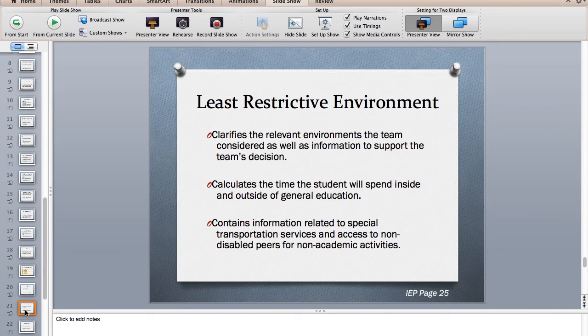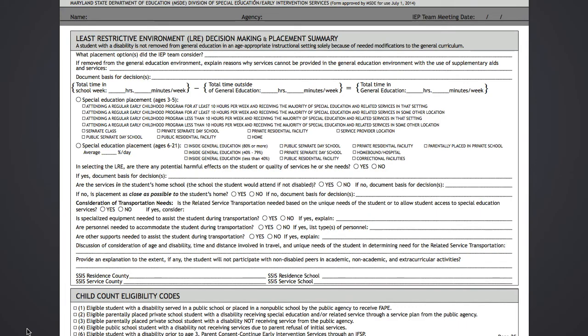So beginning on page 25, this section of the IEP clarifies the relevant environments that the team considered, as well as the information to support the team's decision. In this section of the IEP, you will calculate the amount of time that the student will spend inside and outside of general education, and you will also include information related to special transportation services if they require these, and access to non-disabled peers for non-academic activities. So let's take a look at this section.